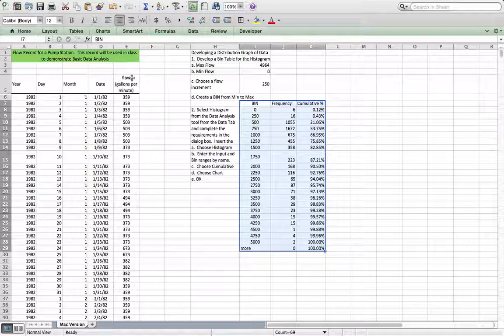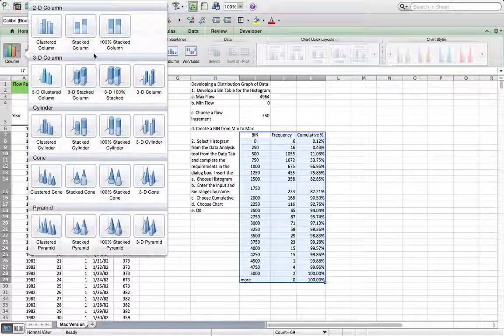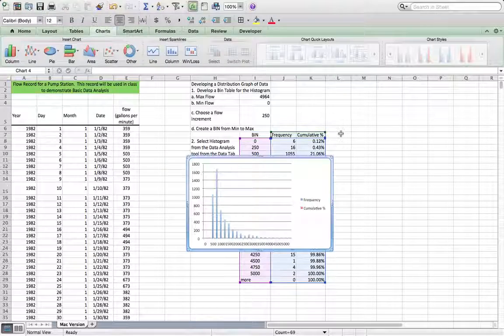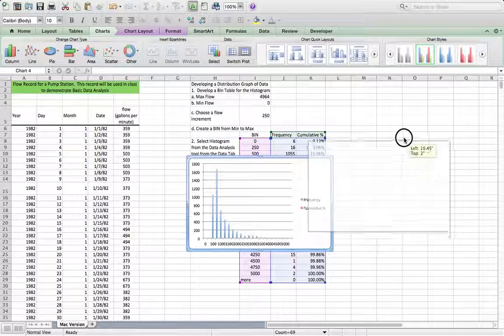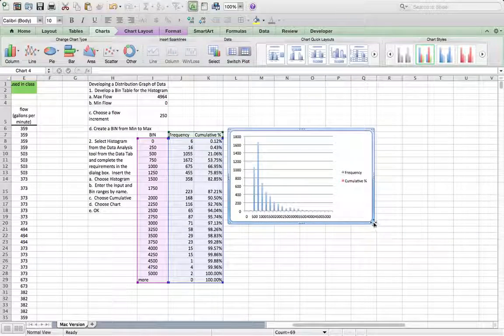There are a couple ways of doing a plot. You may have your own personal way of doing a chart. I'm going to make a chart, a column chart. I'm just going to use a standard clustered column because that'll match what the Excel or the PC version has done for us. And there it is. So it puts that in there, and you'll notice that the cumulative percent is not really showing up at this point.